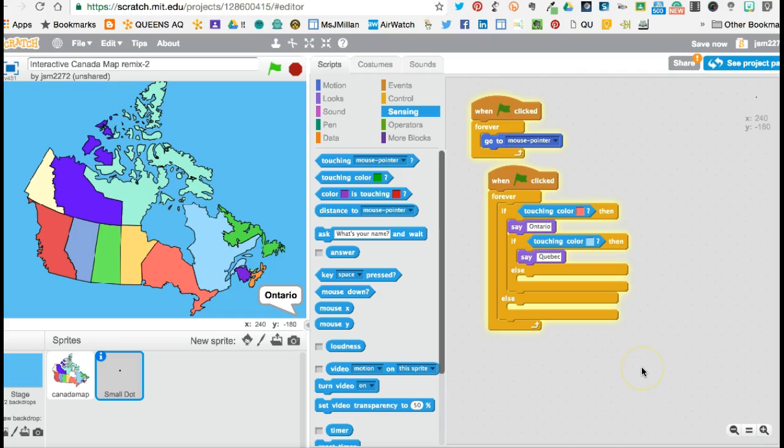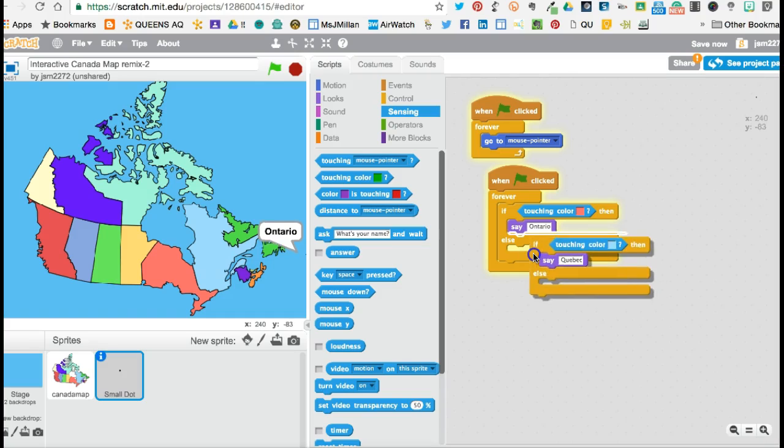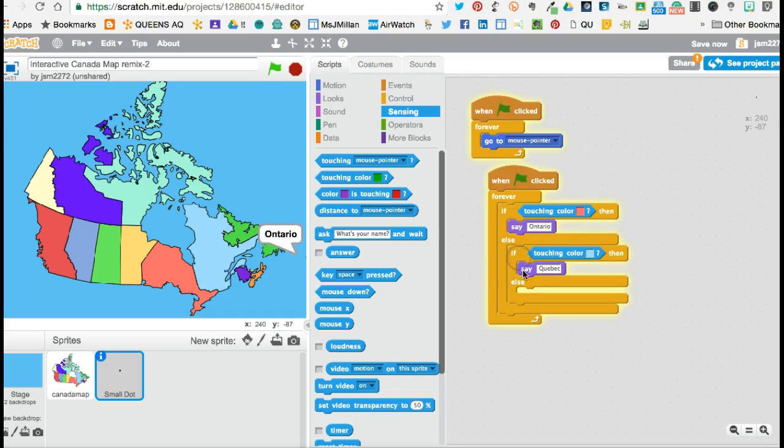Okay, so now I want to test it again to make sure that it's right, because I don't want to build all this code to find out that it didn't work. So let's see here. Oh no, it's not working. It's saying Ontario, Ontario. So something is going on here. So I think it's in the wrong spot. Let me try putting it, make sure it goes in else. Nope. Try that. There we go, Ontario, Quebec.